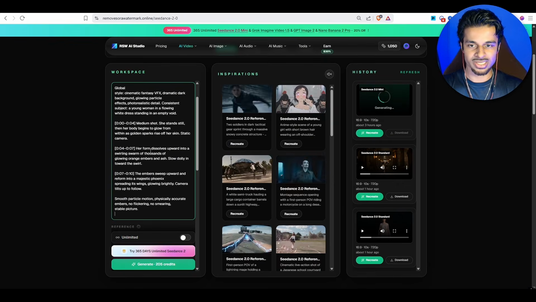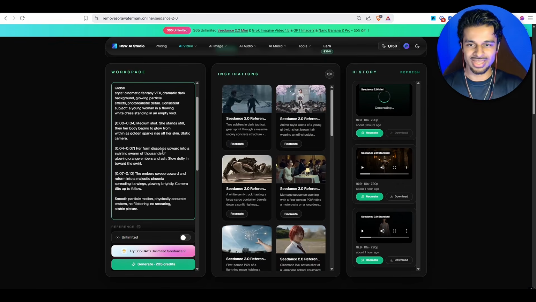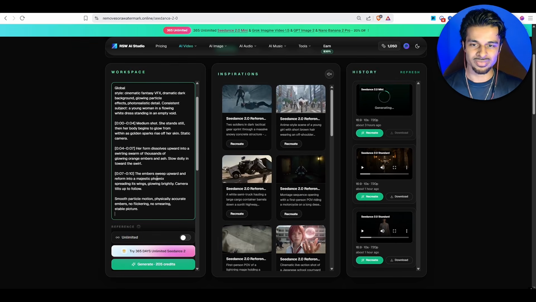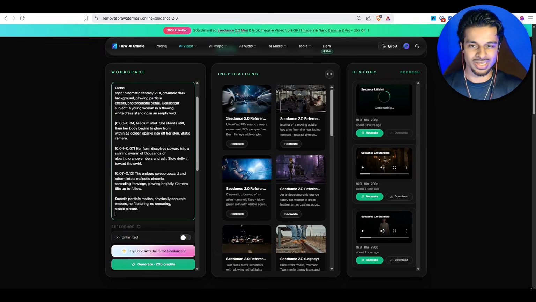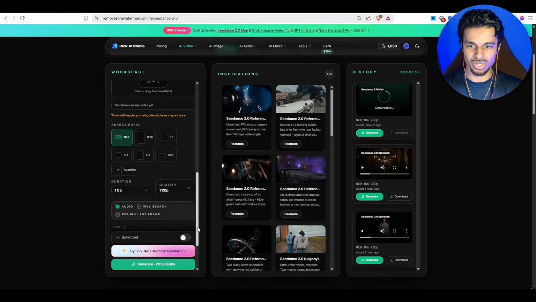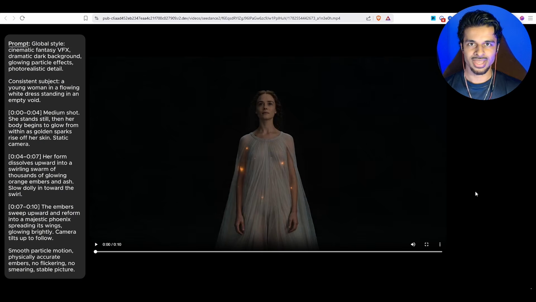Then the middle segment here is going to be her dissolving and then swirling into thousands of glowing embers. And then the final segment is going to be the transformation into a phoenix spreading its wings, okay? So that's what we're going for right here. Again, we'll keep everything else the same except the prompt, and then click generate, and I'll show you guys what we get. Okay, this is the original Seedance 2.0 model.